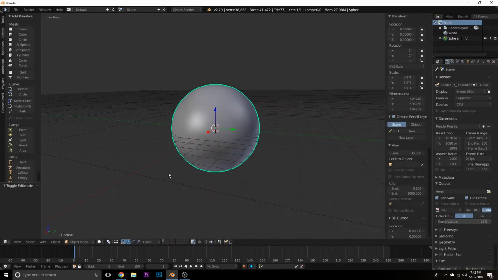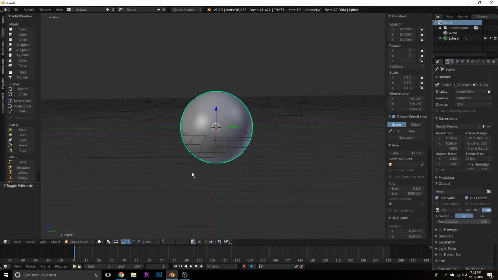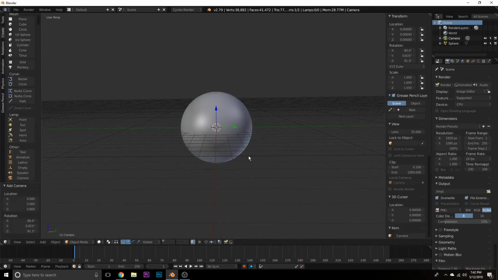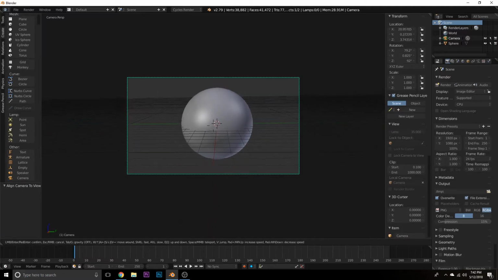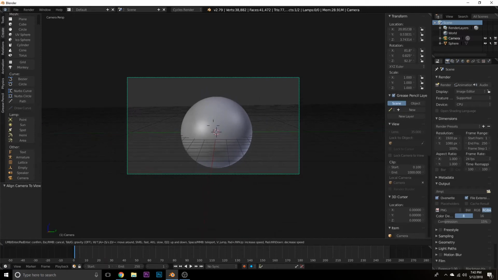Alright, so let's create the camera and position it. So click Control Alt 0 and Shift F to align it with WASD, Shift, Control, all that.